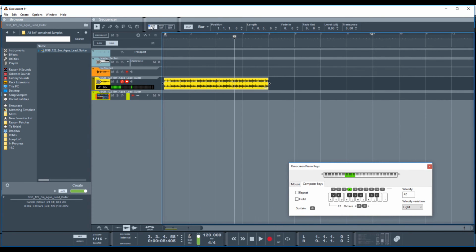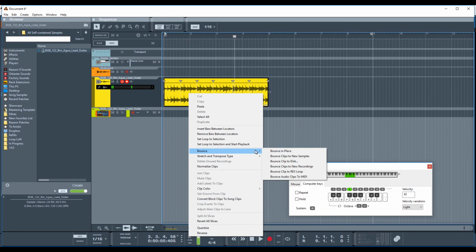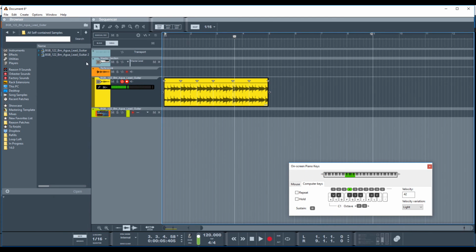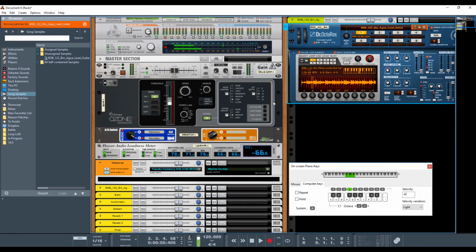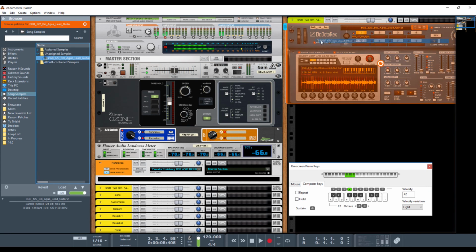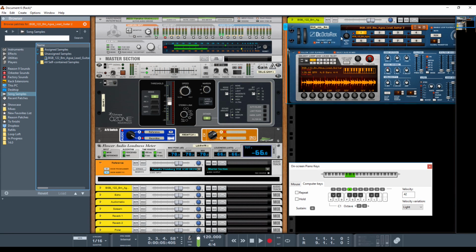So now, oops, let's go back to Slice Edit. Let's bounce to Rex Loop. And now we've got the lead guitar loop 2. Let's go back to, oops, to the Rex, and let's now take this new one.